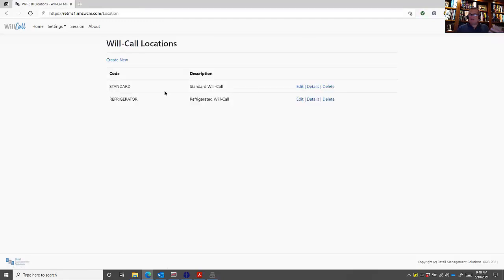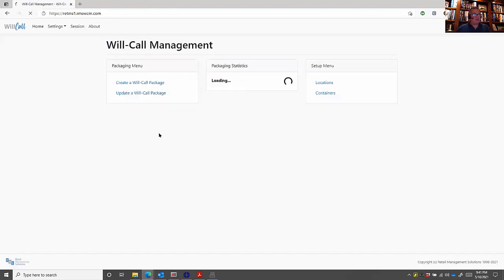So I mentioned your standard WillCall bin location, the hanging racks, and we just named it standard WillCall. You can change the name. You can add as many WillCall locations as you'd like, but that's what we called it. The other is the refrigerator. So we think this is probably what typically people would do, but depending on the size of your WillCall area, you could do many different things. But that's going to be what we're going to start with here.